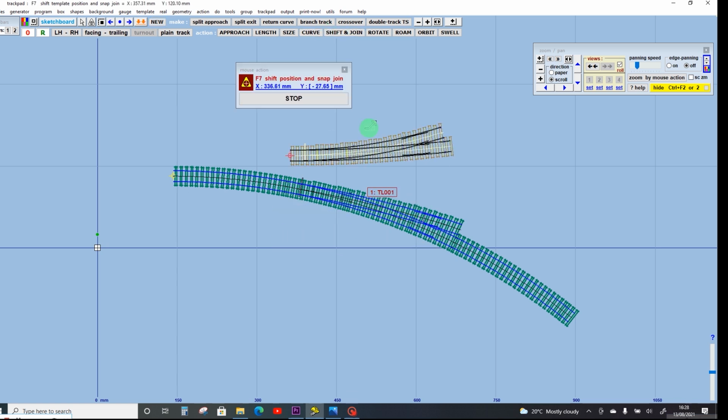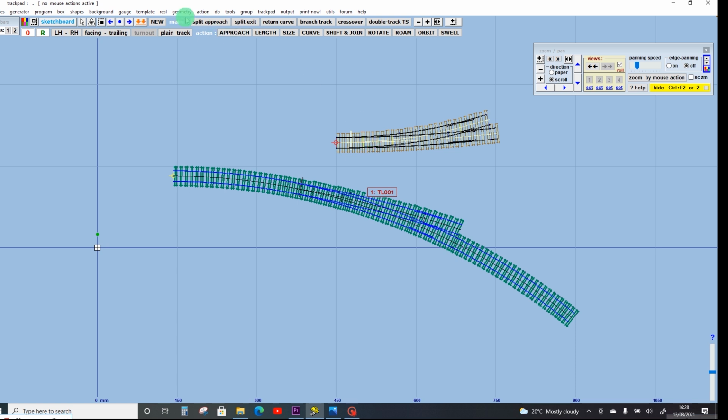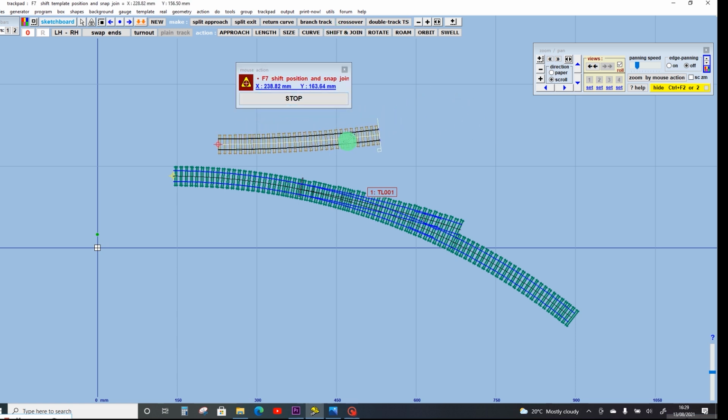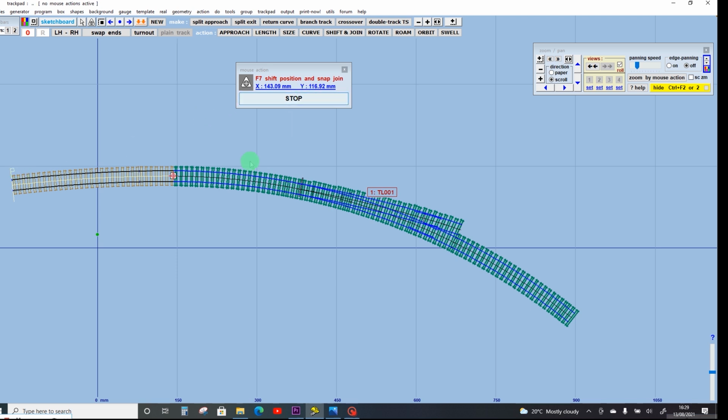Now I'm going to hit shift and join, and we can move this around. We could do more or less what we like with it. In this case, I'm going to change it to a piece of plain track. What I'm going to do is, using that shift and join command, I'm just going to hover the red connector at the end of the piece of track over here, and it will automatically snap that on for us, which is really good for lining things up.